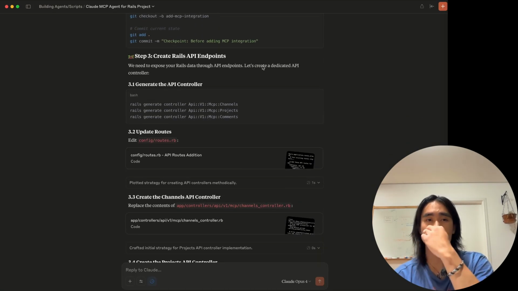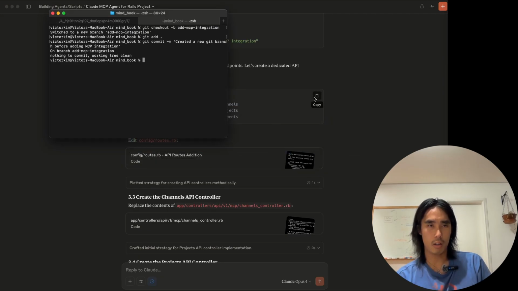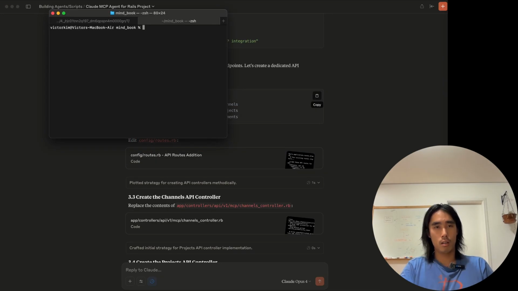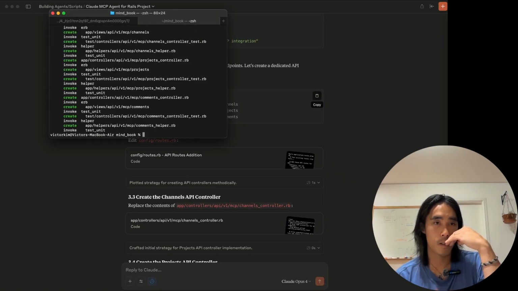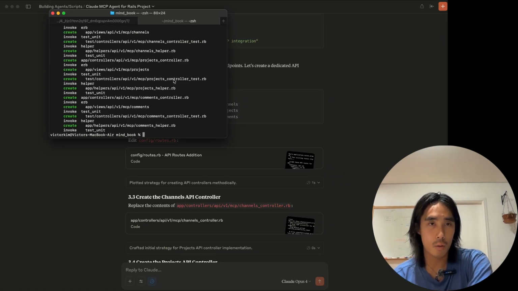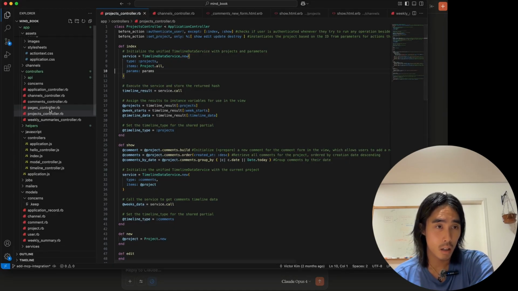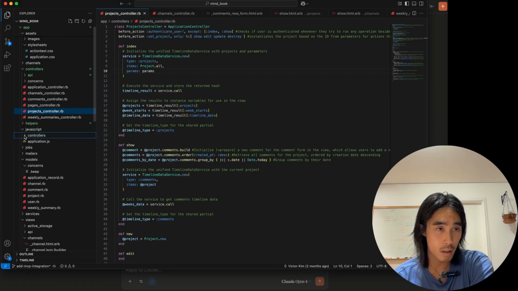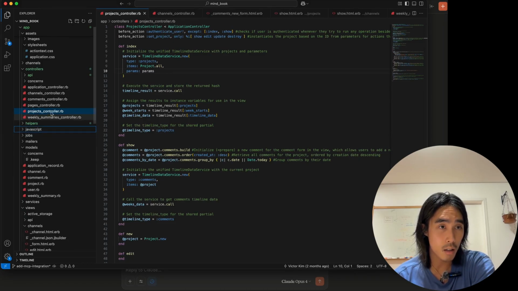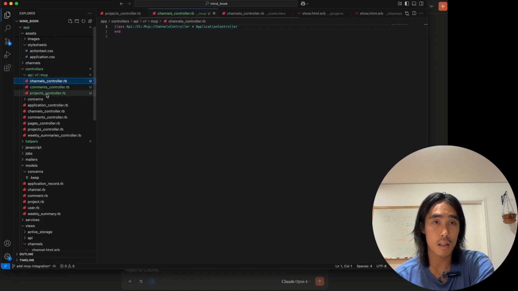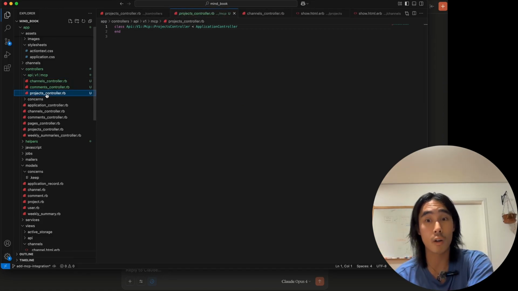So to expose your Rails data through API endpoints, let's create a dedicated one. Okay, so I'll just create these 3 controllers. And I should see now in my code, in the controllers, not in JavaScript, here, API, you see? So this was all created with this command.